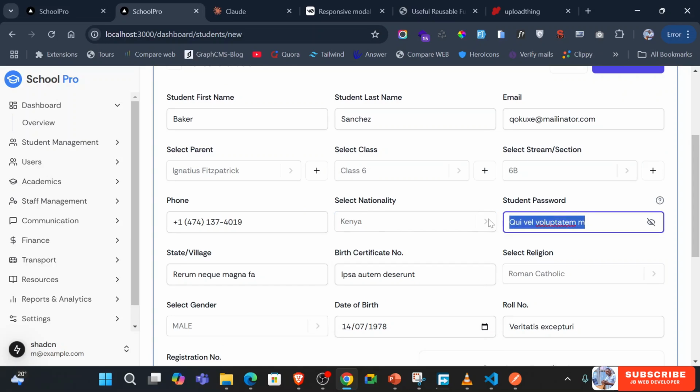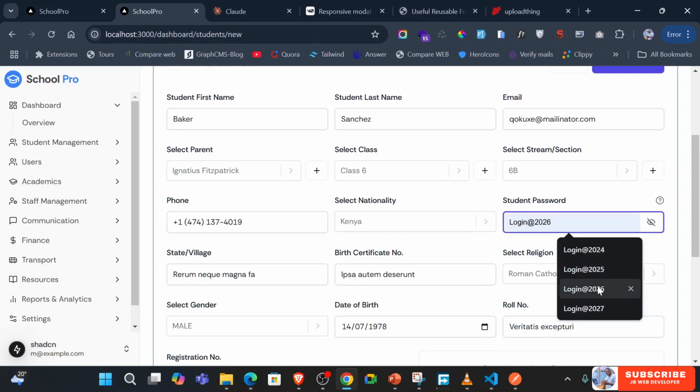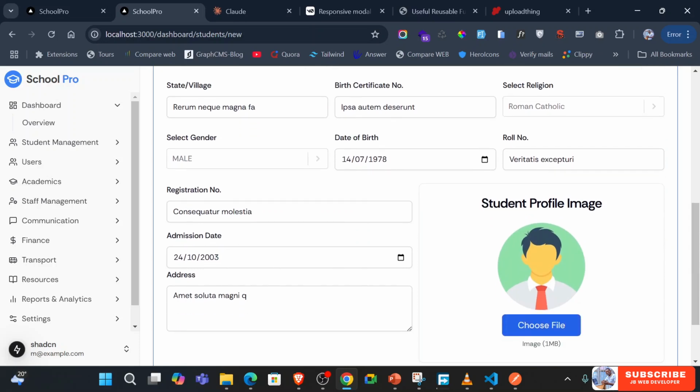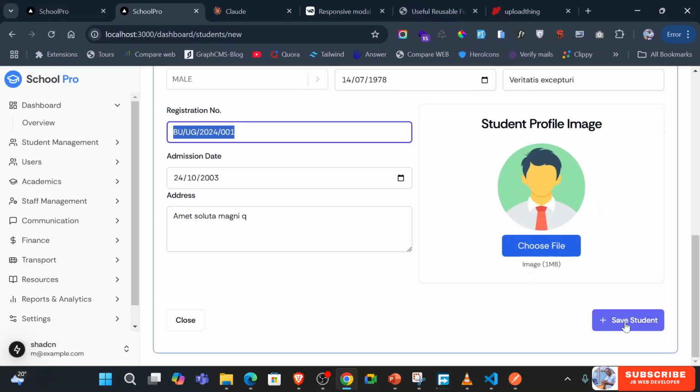And then we have the birth certificate number and all these other fields. I'm just going to leave them the way they are for now. Maybe for the registration number, you can have something like BUG 2024 001. You can use whichever naming you want to give, it doesn't matter. So I'm just going to go ahead and save.